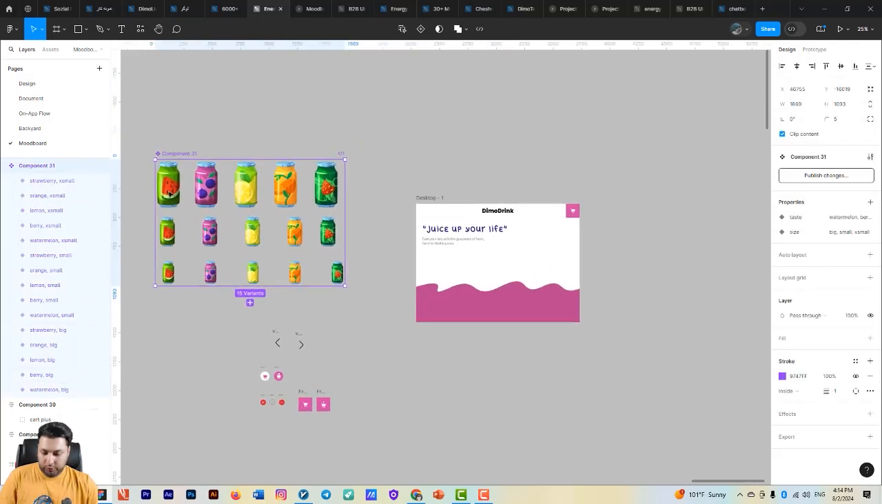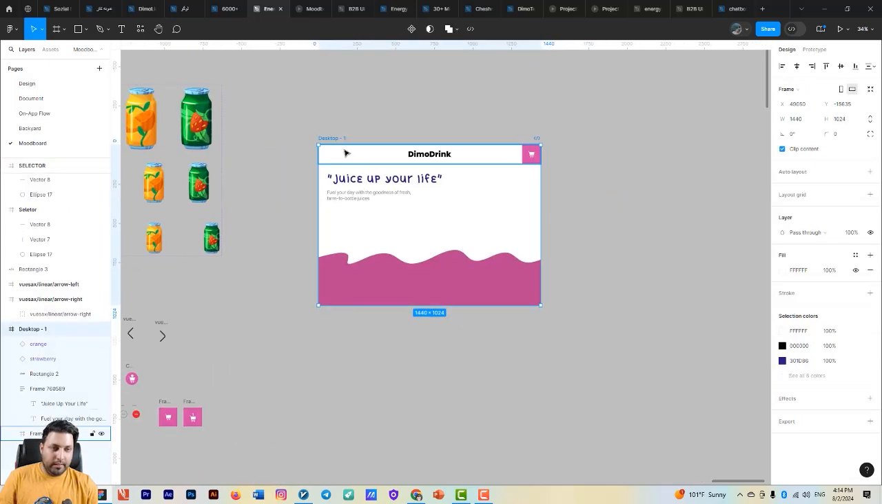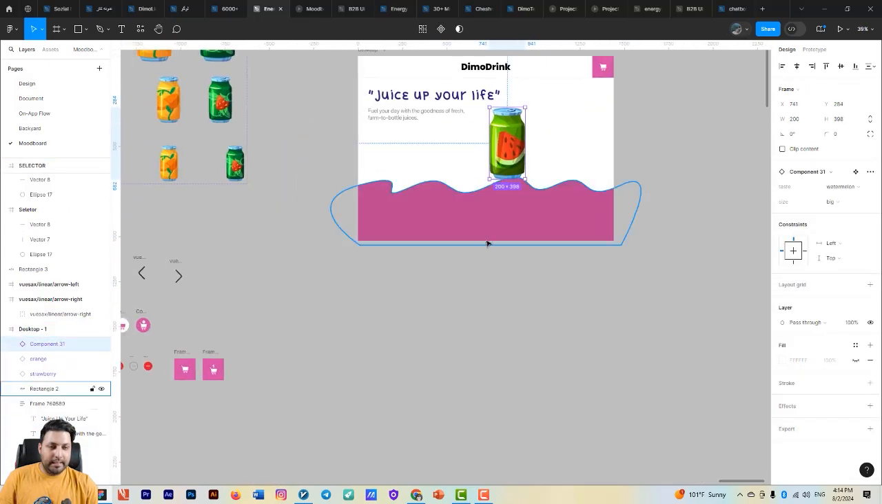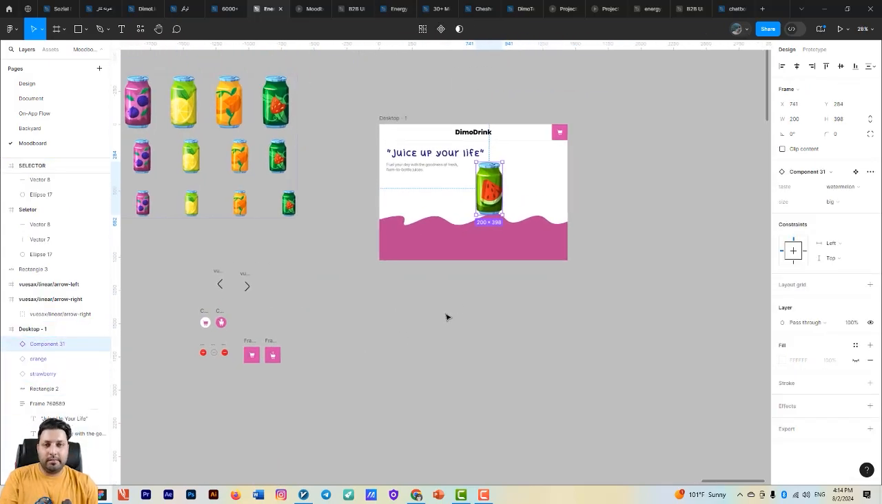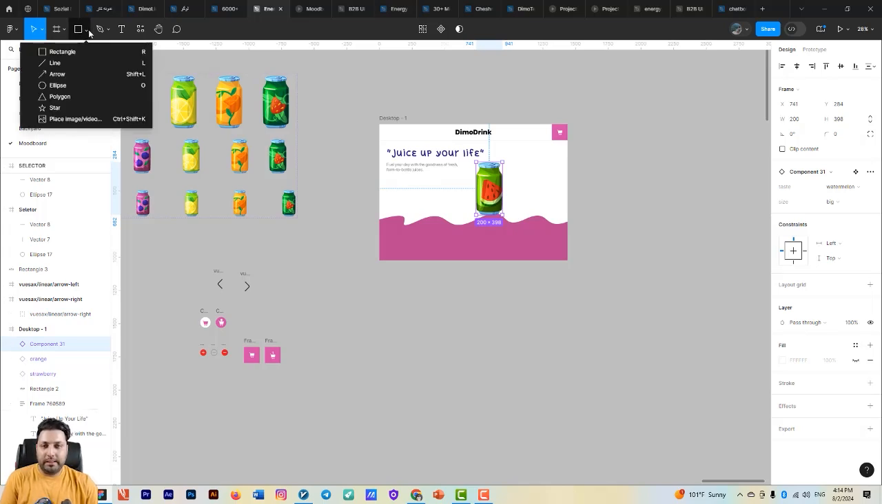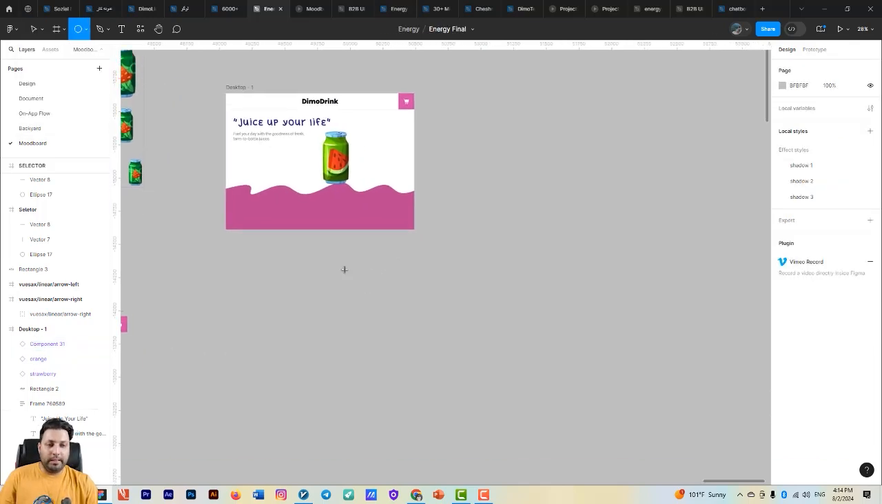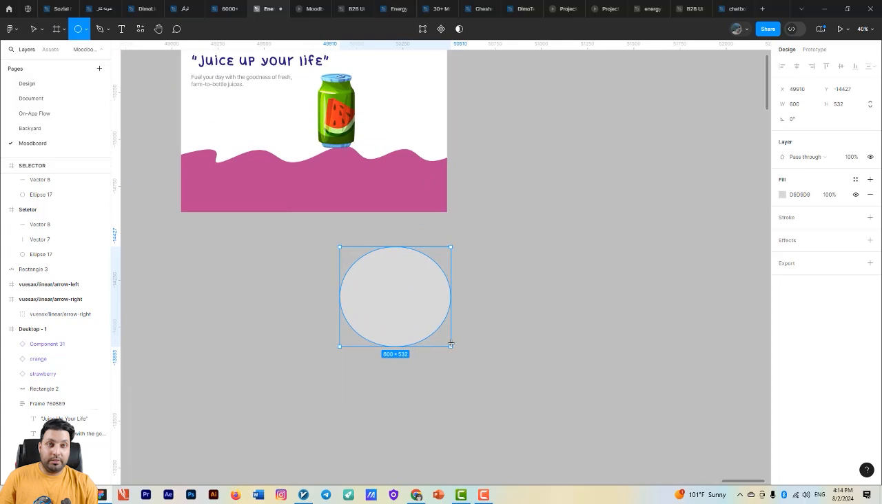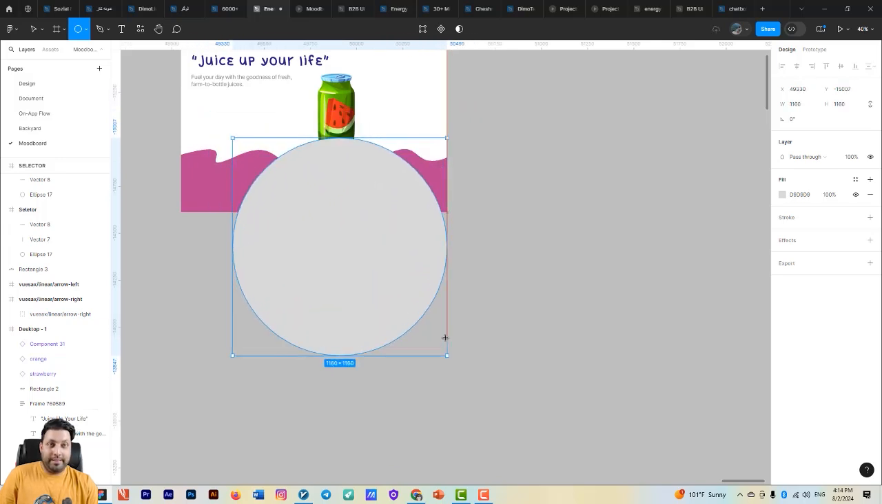Okay, I choose the watermelon, bring it in the frame, and I need a circle here. So from this toolbar, I choose a rectangle, and see here is ellipse, or I press O on the keyboard and I can draw a circle. But if you see that it's not really aligned, I hold Shift and Alt keys, then see there, that's really a real circle.